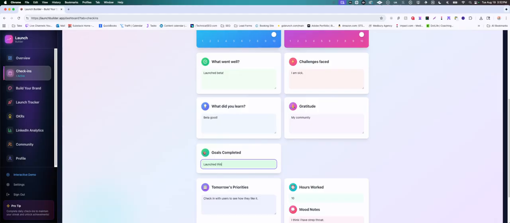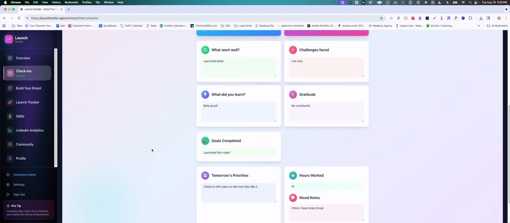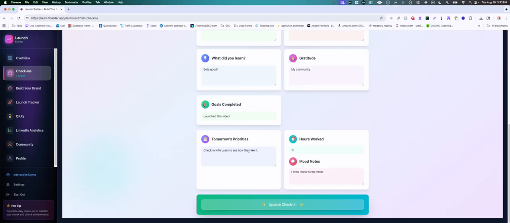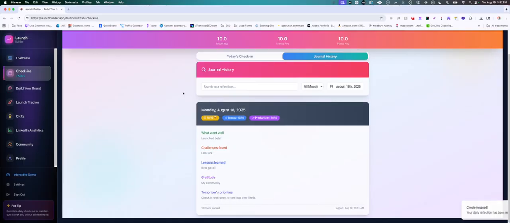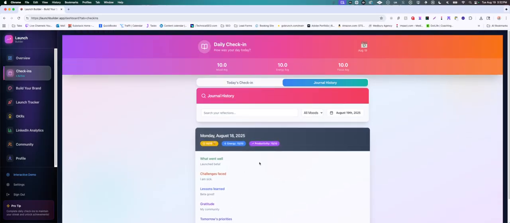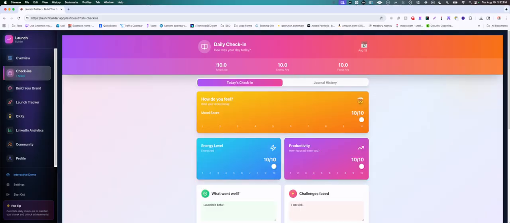well, goals completed, all that fun stuff. And then we can see tomorrow's priorities, put our hours worked, and put mood notes. I think I have strep throat. Update check-in. Yay. Now it has been saved, and we can even go back and see a history of our check-ins. So kind of fun. It will even show you your average over the time span.